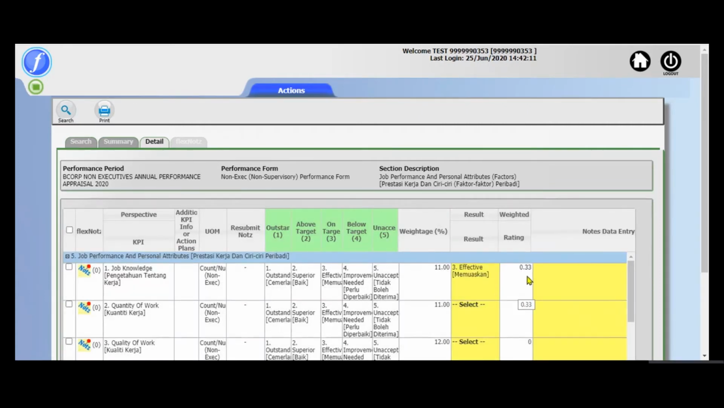After you press enter, you can see the calculation is 0.33. The system already calculates for you. So how did the system calculate that? The formula is 11%. This is the weightage. Effective, memuaskan, actually falls under on target. So 11% times 3, you have 0.33. Okay, so likewise do for the other 8 items until finished, because if you don't rate any one of the rows here, you cannot submit.